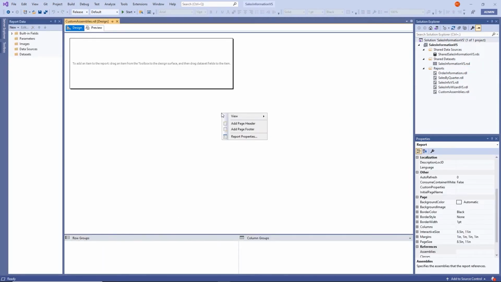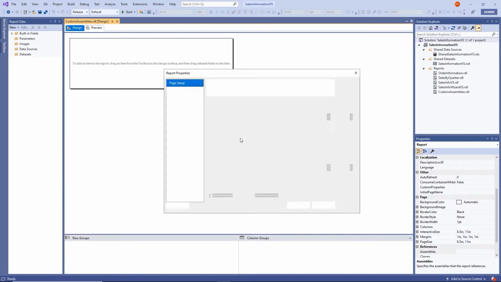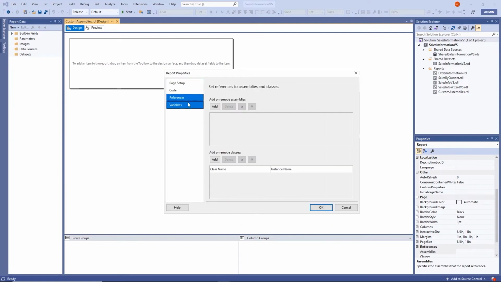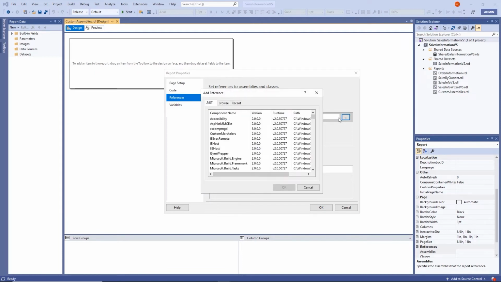We're going to right click in a blank area and go to Report Properties. And on the left this time, we're going to go to References. And this is where you can add or remove assemblies and or classes. We're going to choose Add, and then we're going to click on the ellipsis button to the right. Sometimes it takes a while to load the .NET references here.